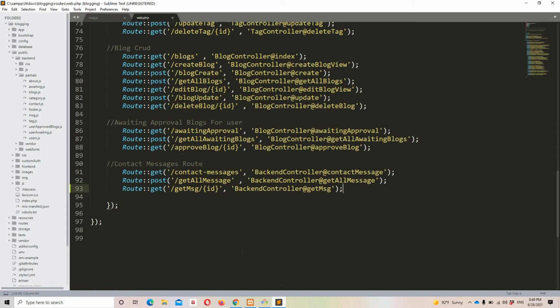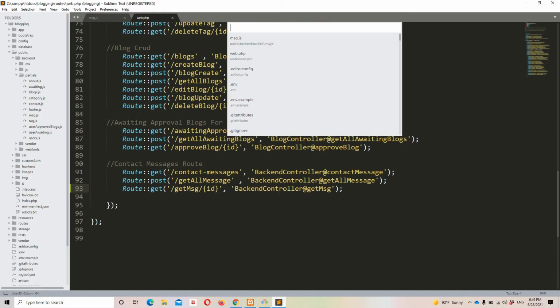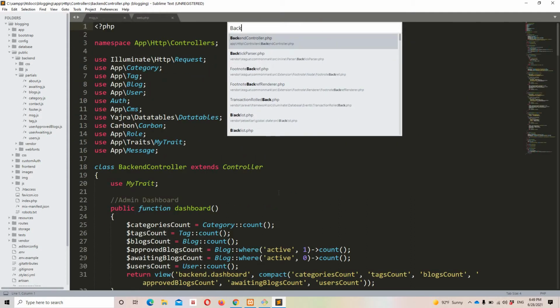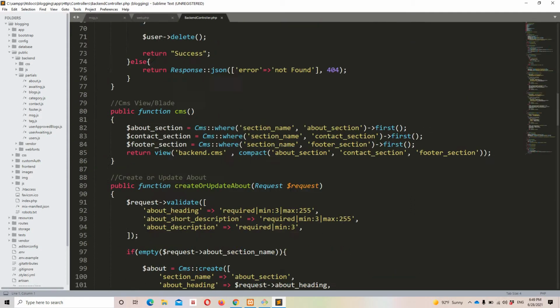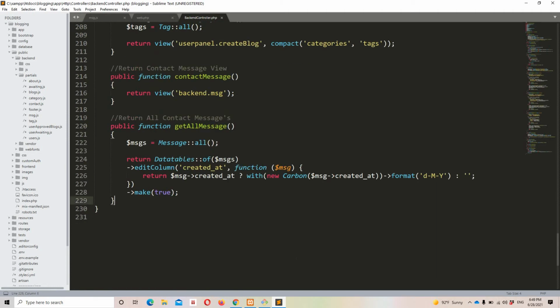So every time I'm making a project, for these kinds of things, I usually use a backend controller and a frontend controller. Okay, so just in case you want to create a new controller, you can. It's totally up to you. So let's move to the backend controller, and I'm going to create a method. Sorry, not a route but a method.